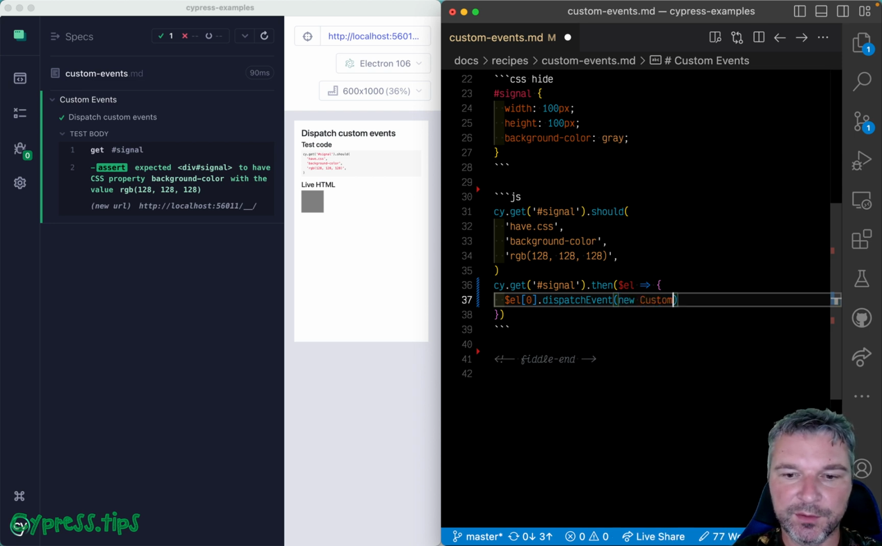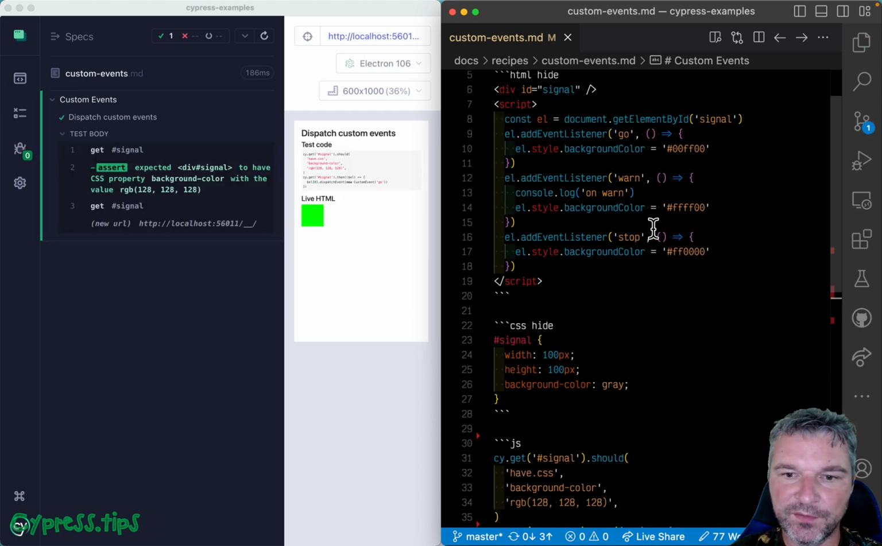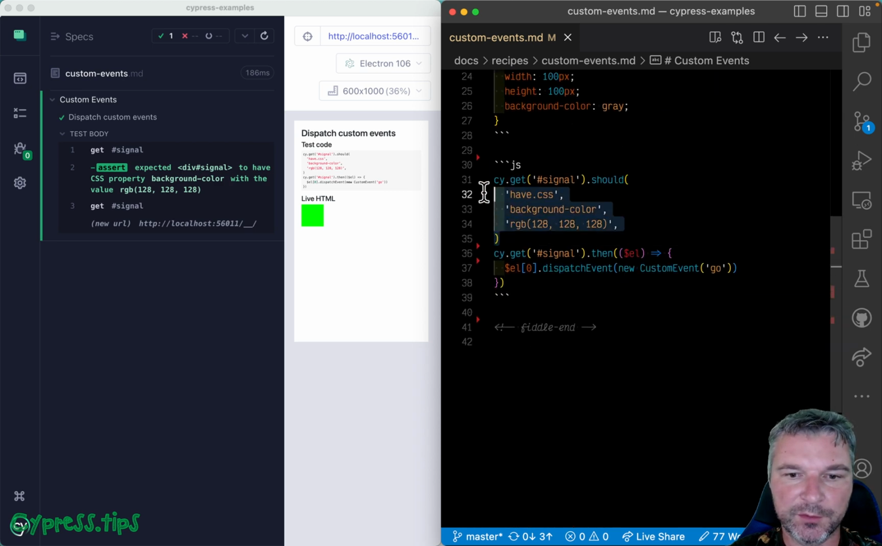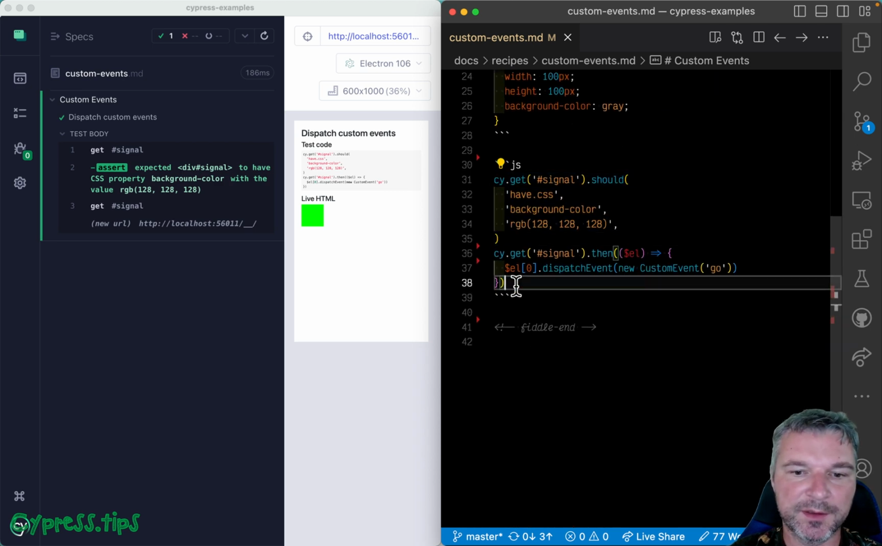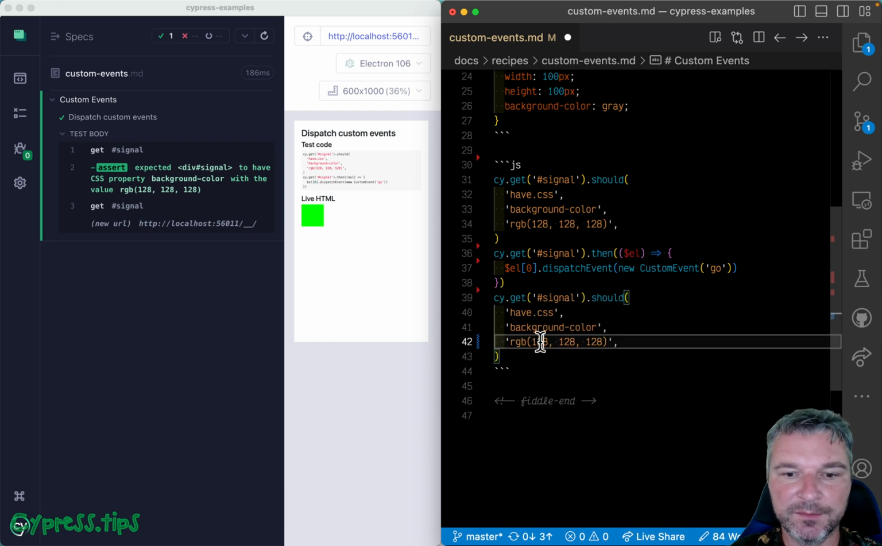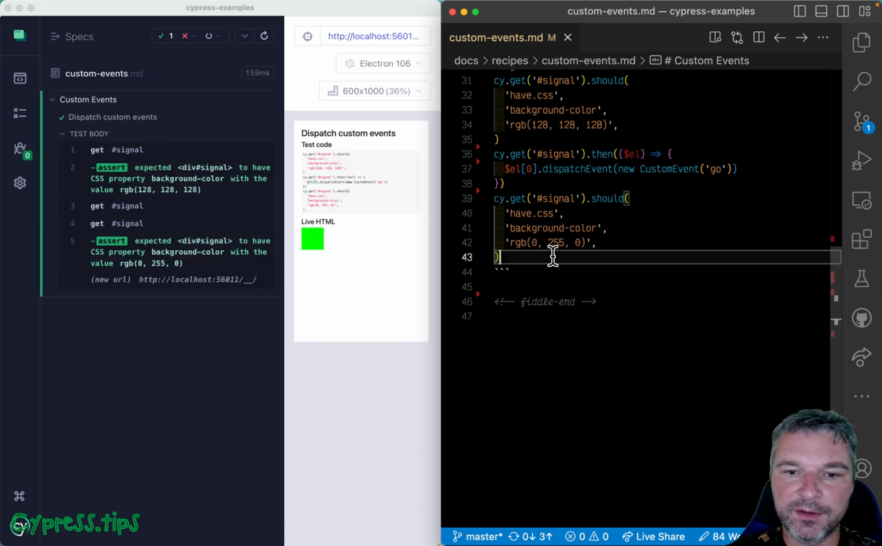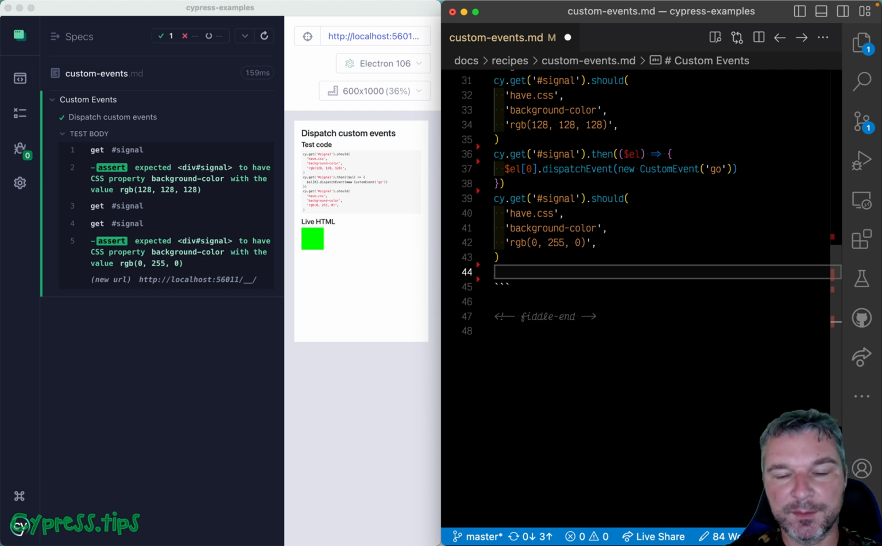And we can say new custom event, and let's say go, right? So this is the first custom event listener, go. And let's confirm, right? We can confirm that the element really switches to green. So 0 red, 255 green, 0 blue. All right, okay, this is fine, but you can do it slightly simpler.